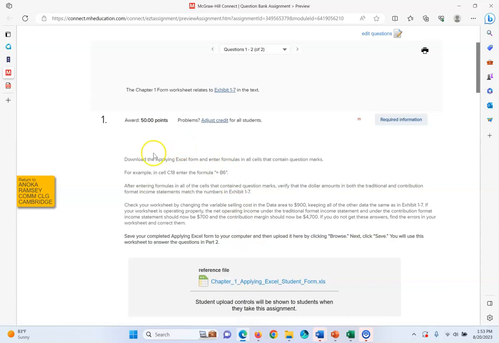And it's going to have you enter these different formulas for the Excel. Now, this is so important, guys. It says then, check your worksheet by changing the variable selling cost in the data area to 900, keeping all of the other data the same as in Exhibit 1.7.